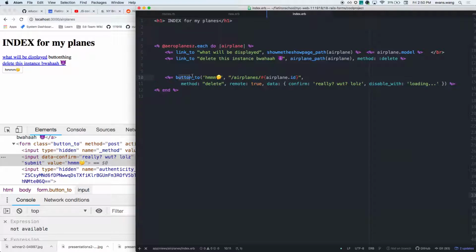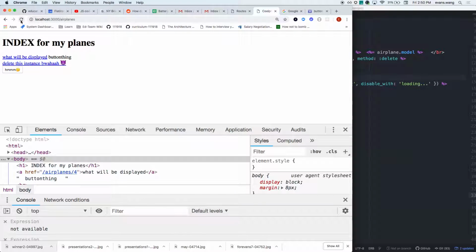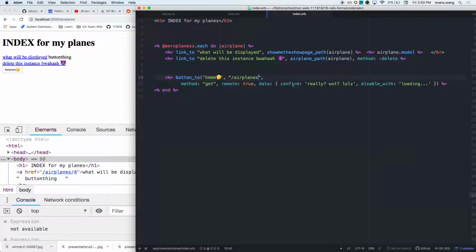Can I make this button do something besides delete? Sure, maybe I do a get, and maybe I just get to /airplanes, which would bring me to the index page. So just be very careful and very purposeful with your code. So now if I were to refresh, this should bring me to the index, right? And it did. And then it's right back to where it was.